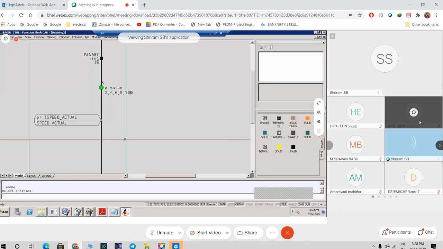So while choosing an initial value, you should be clear that your initial value should not hamper your process when you are giving a download. So that is a fail-safe value. That is what you should select as an initial value.